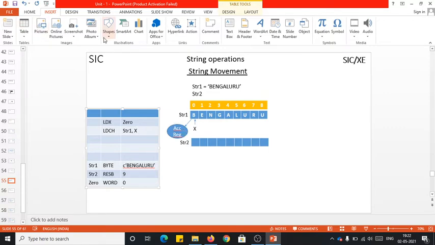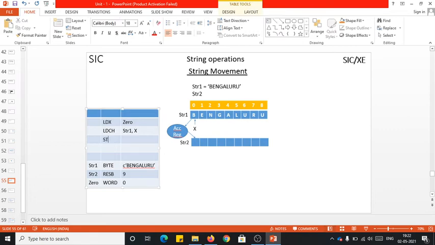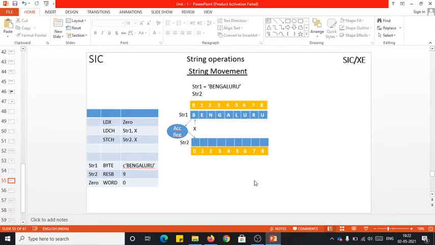That itself I have to push onto string 2. So I'll write STCH string 2 comma X, because X is still 0. So I have to place the B in the 0th index of string 2 as well. I should not place B somewhere else. Are you getting my idea? I have to place it at the same index position of string 2. The 0th index from string 1, I should place in string 2 as well, and not anywhere else.